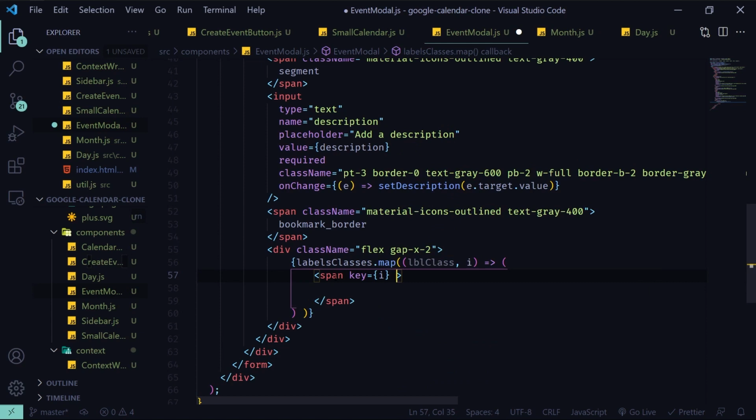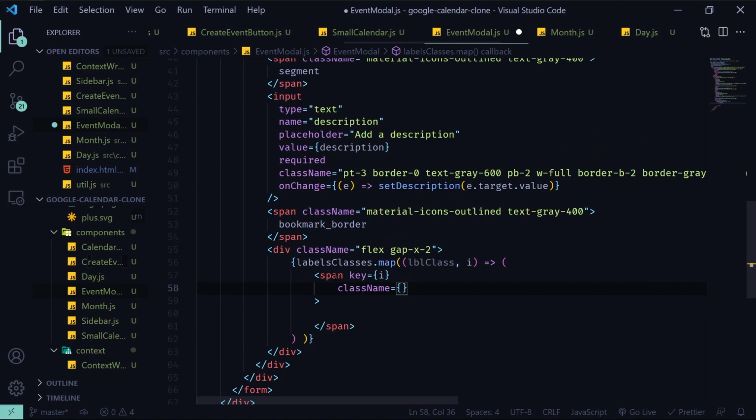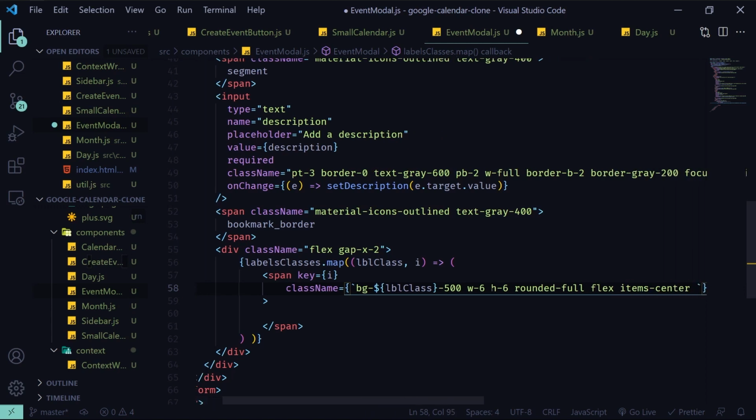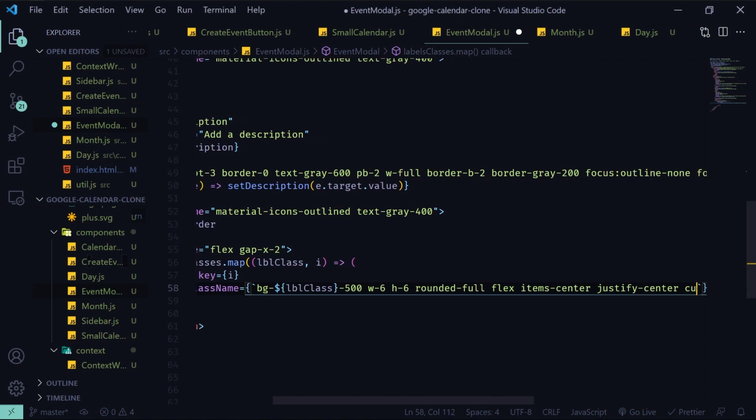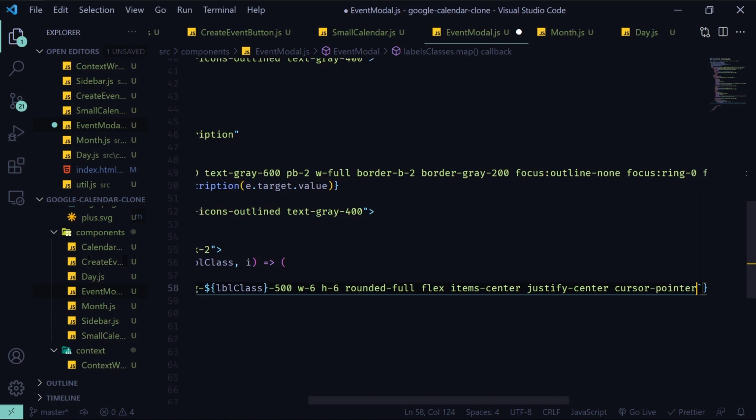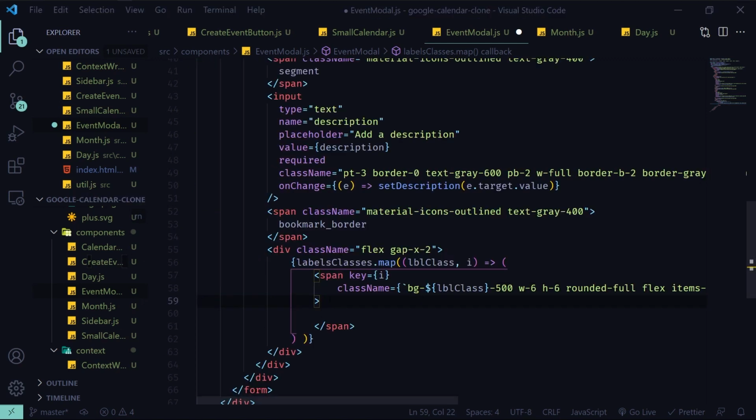Then we are going to give it a class, and this is going to be dynamic, so we need to add those backticks. It's going to have a background, and here the background is going to be from this class that we had here, label class, with an accent of 500. Then we need to define a width of 6, a height of 6. It's going to be rounded full. It's going to be flex with the items at the center, and also justify center. And finally, it's going to have the class of cursor pointer. So that's going to be the class name for this.